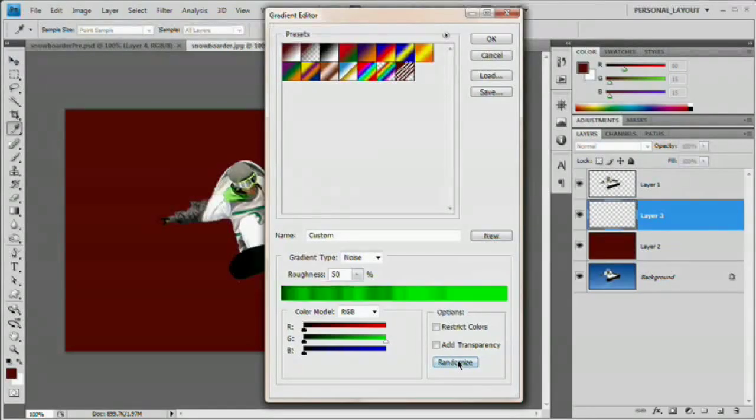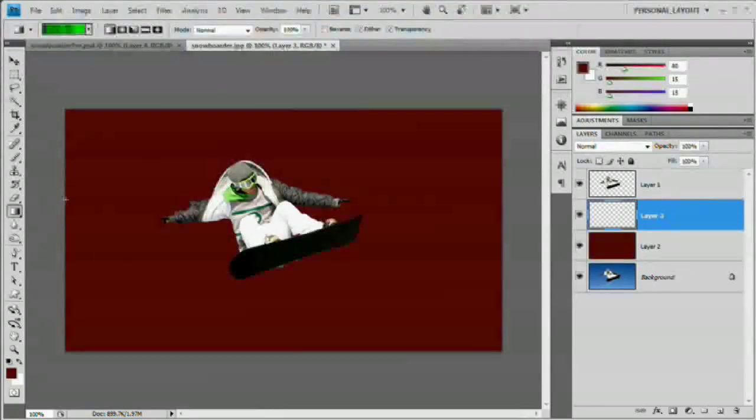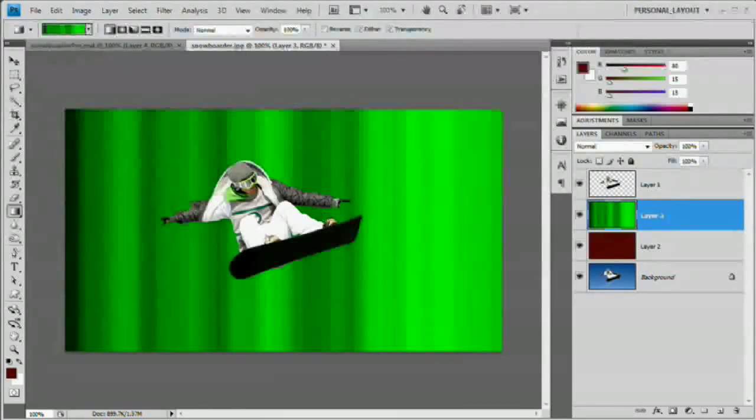Let's keep clicking until we find something we like. You probably have found something by now. I think I'm going to go with this one right here. And again, this is all randomized, so you're probably not going to get the same thing as me. I'm going to hit OK. And I'm going to start here over here on the left-hand side. I'm just going to hold down my Shift key, and I'm going to click and drag straight across to the right to apply that gradient right onto our document.